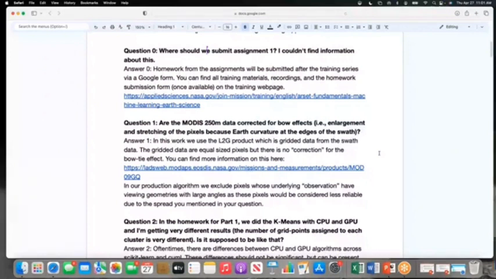There's a lot more information you can get by following the link there to understand all of this. I don't think I want to use any more time here to go into that. But what we do in our production algorithm is just exclude pixels that have a very large viewing angle.